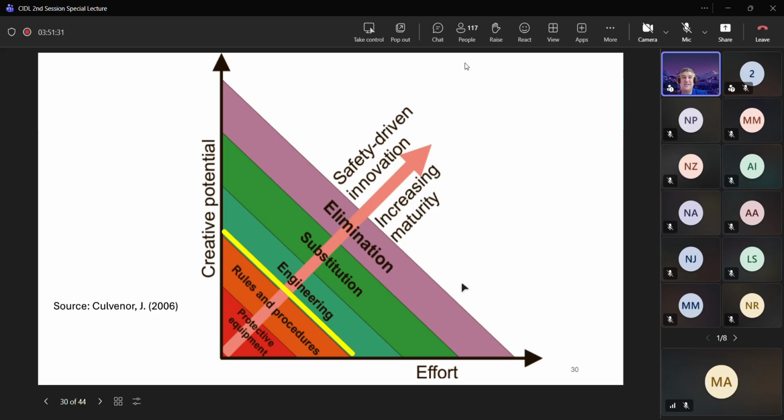And this chart says that we're going to have more creative potential. Creative potential means doing something really innovative, fundamentally changing the way people work. But this chart also says, wow, that's hard, right? It's hard to eliminate hazards and risks. It's hard to engineer things out.